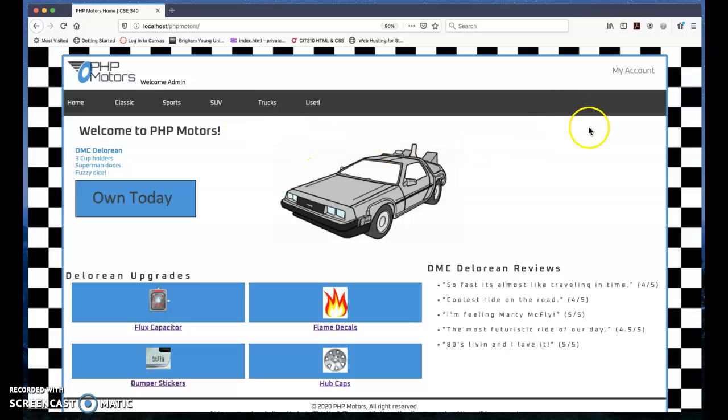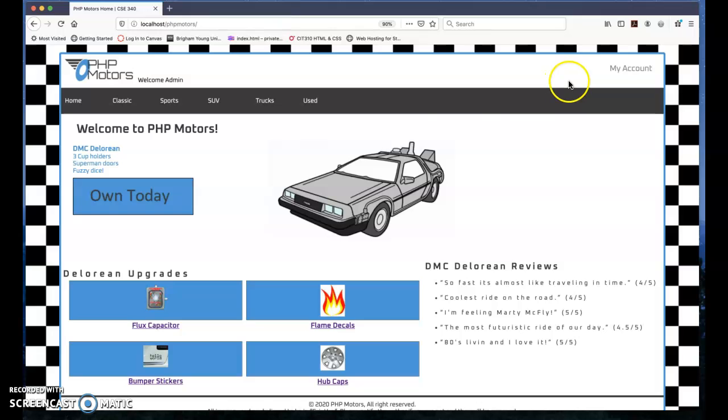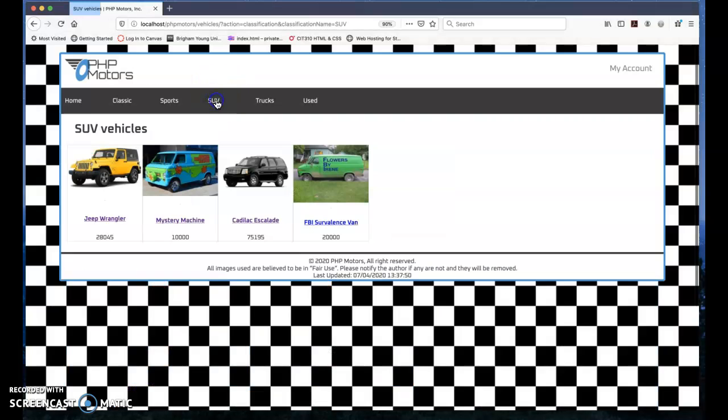doing my Enhancement 9 video. And here's the home page. And the first thing we need to do is navigate to a vehicle detail page.